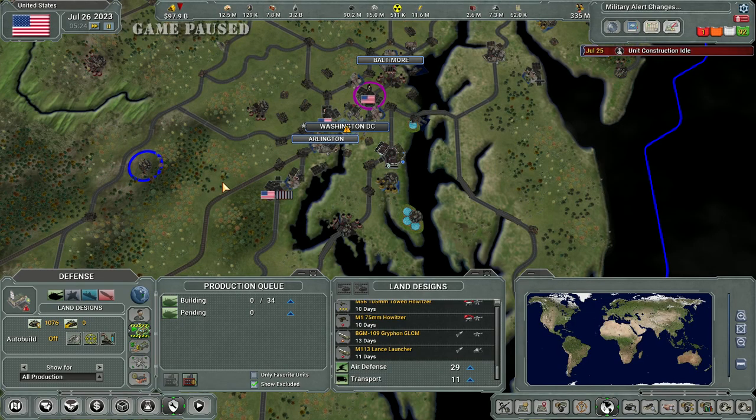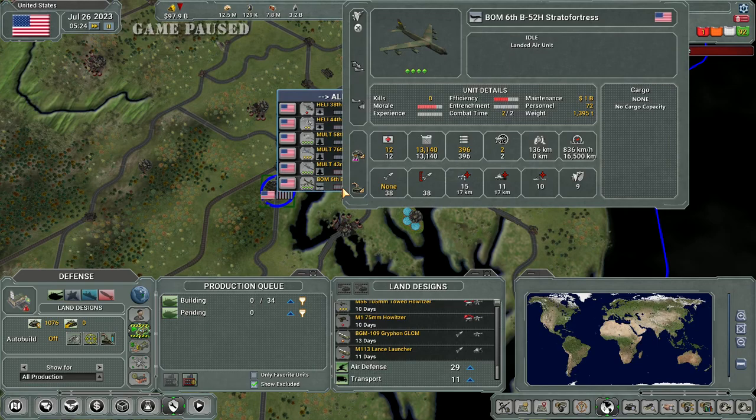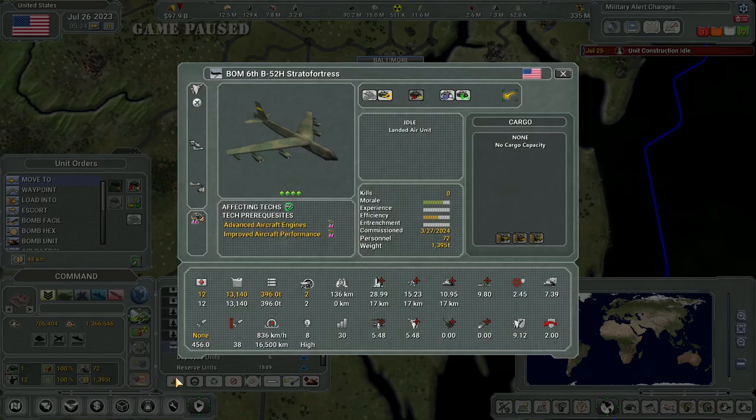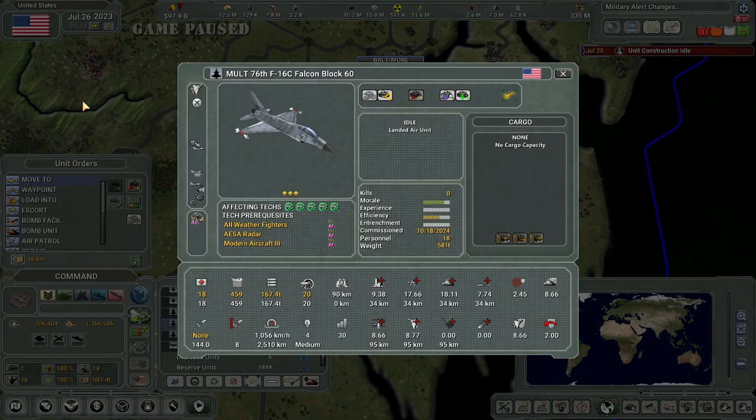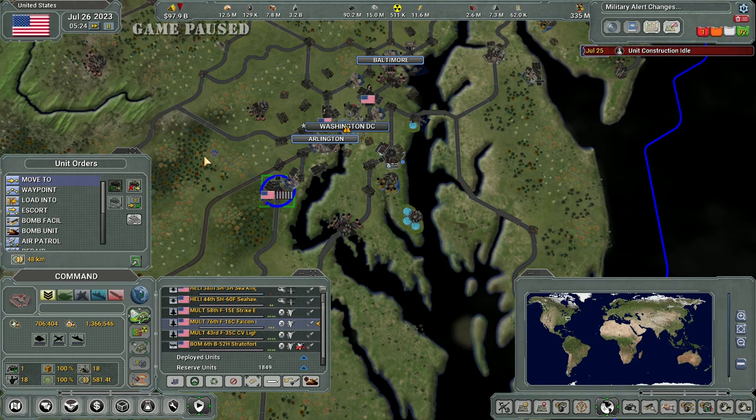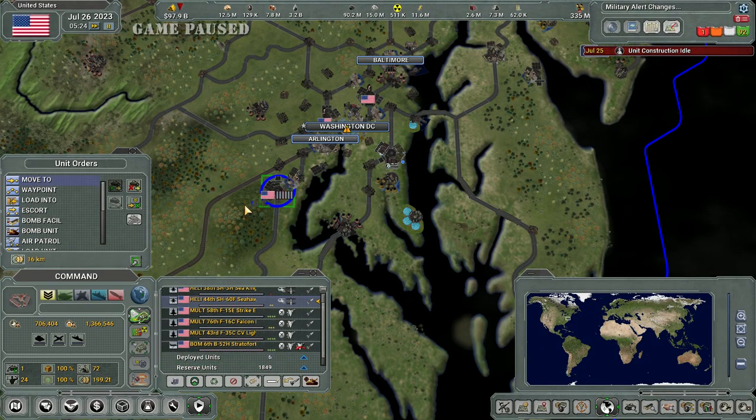So that kind of covers how to find it. It's still the same with planes. I've got some planes here. So you can see, got the B-52, got a capacity of a missile size of 38. The F-16 here has a capacity of a size of 8. Seahawk has a size of 3. So those tend to be a lot of the smaller missiles.